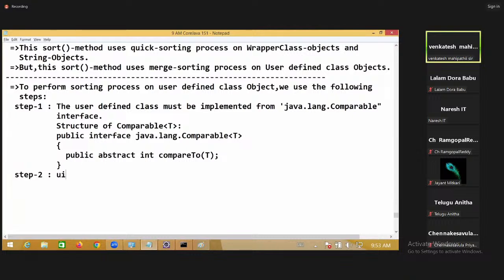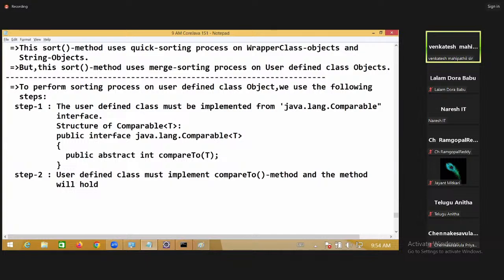User defined class must implement compareTo method. Implement means writing the body. Implement compareTo method, and the method will hold sorting specification logic. Sorting specification logic.